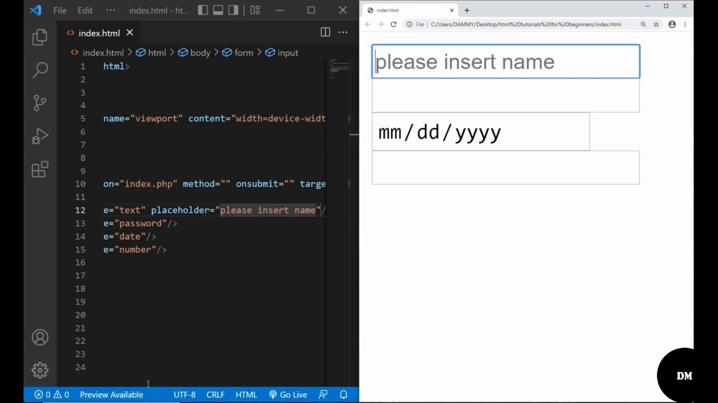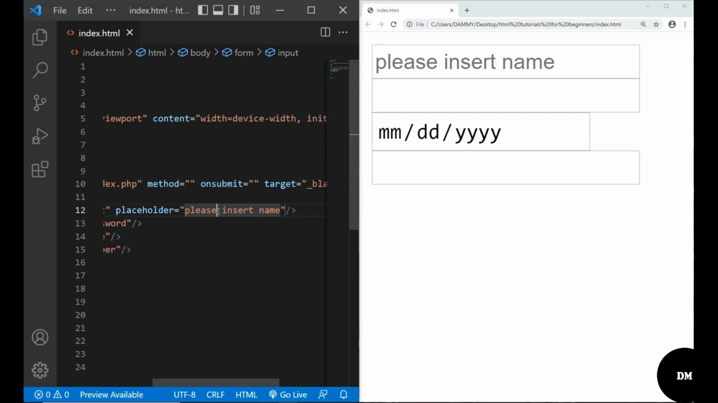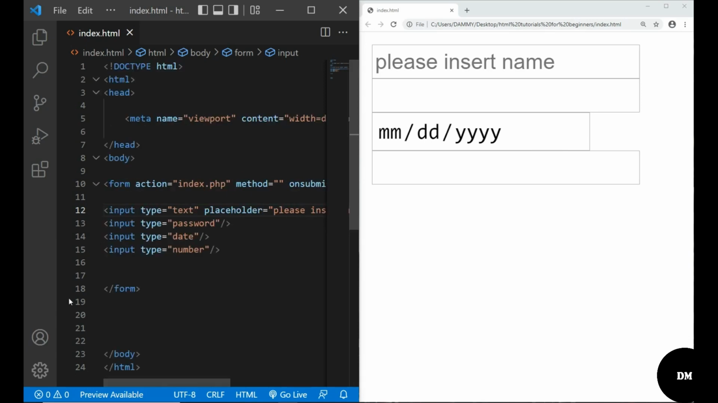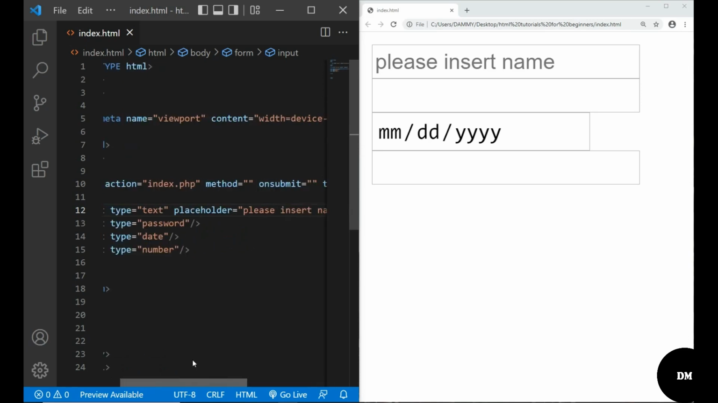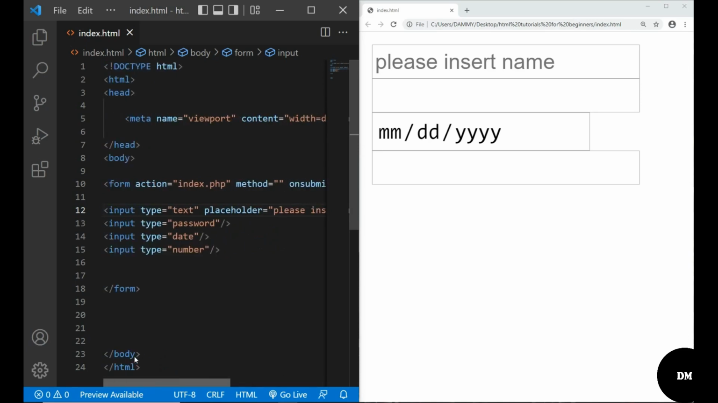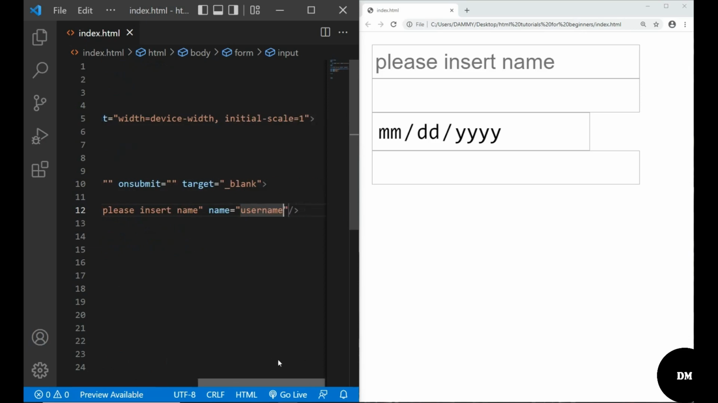Aside from the placeholder, we have the name. We can say username. This is used to identify this particular input type, which is text over here. We have the ID. We have the class. We talked about that in our previous classes. Okay. Then we have something we call required.